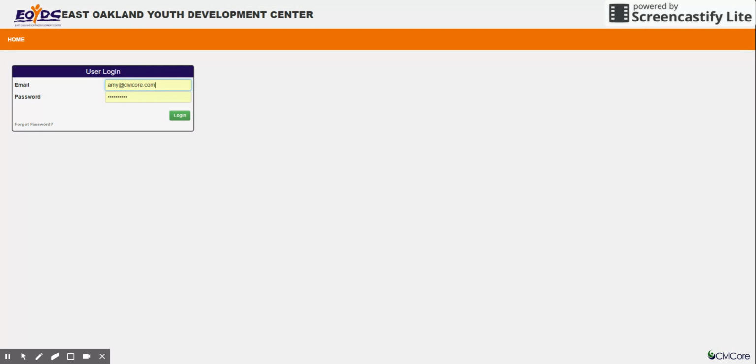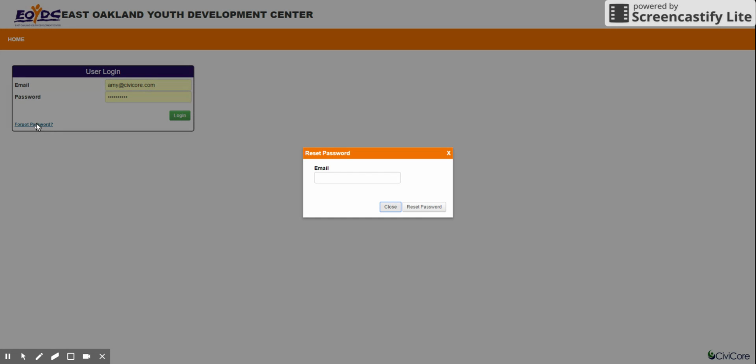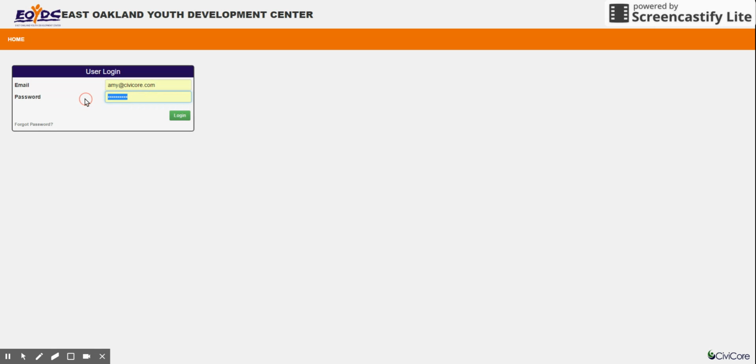If you ever forget your password during the time you use the database, you can always press this forgot password link, type in your email, and it will send you an email with a link that you can follow, and it'll just let you reset your password and log you in. If you remember your password, you can just go ahead and type it in and press login.